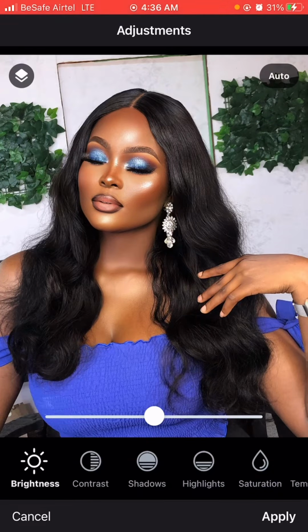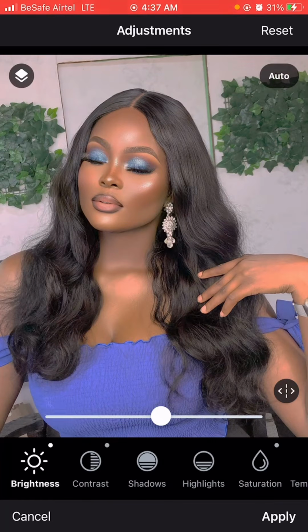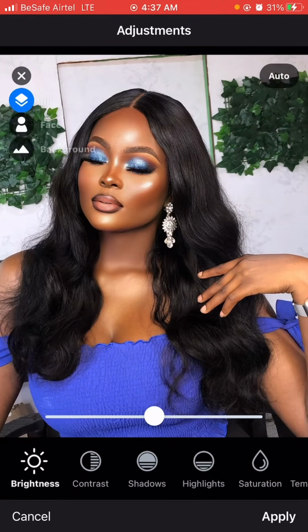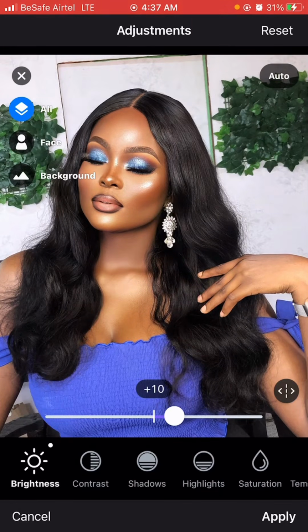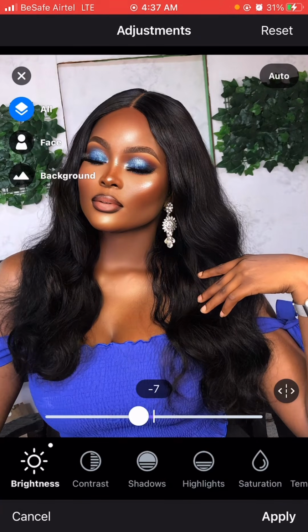You come to brightness. Sorry, before then you click on this option here. It will give you, okay, let's say if you do auto, this is what auto gives you. It doesn't really work for me, so I don't use it. I'm going to do reset. So you click on this. This is for all. That's the canvas and the background. Click on brightness. You can increase brightness, you can reduce brightness. So I'm going to reduce the brightness.